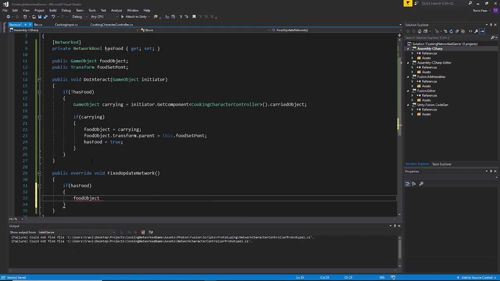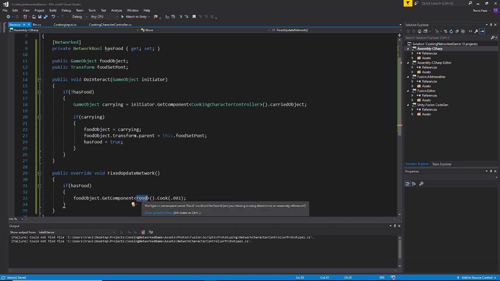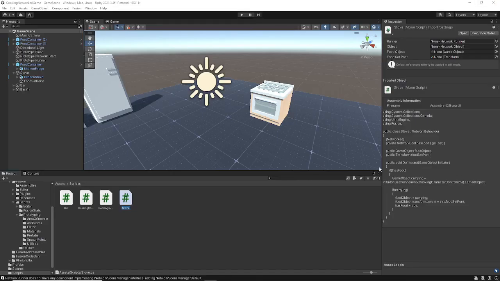So food object dot get component food, which we haven't made yet. We will in a second. Dot cook. And we're going to give it a number. In this case, we're going to give it 0.001f. So that's the amount that we're going to cook at this time. Now, we haven't made this food script yet, so that's what we're going to work on next. This is not going to compile for us yet because of that.